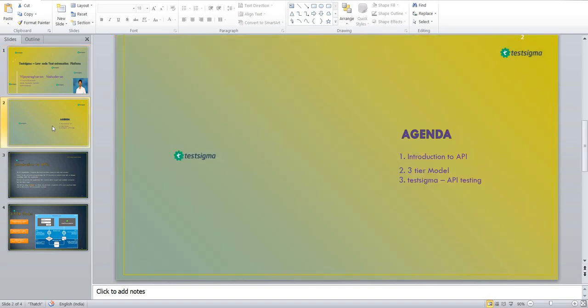First we will see a little bit on the API part, what is API, and we will see the three-tier model architecture. Next we will see the testsigma tool, what features they are providing to the community, and how we can leverage the tool for our test automation purpose as well. Moving on to the first section, which is the introduction to API.